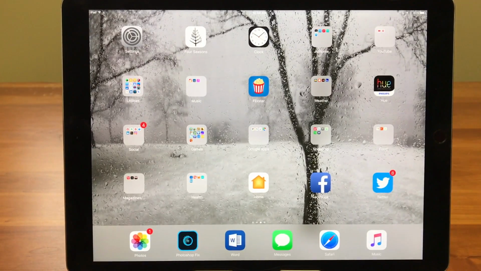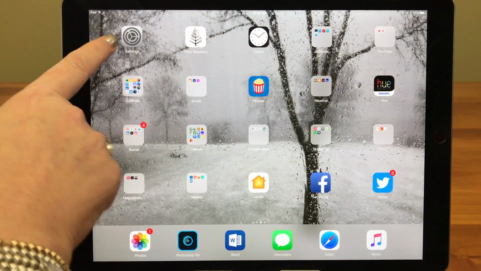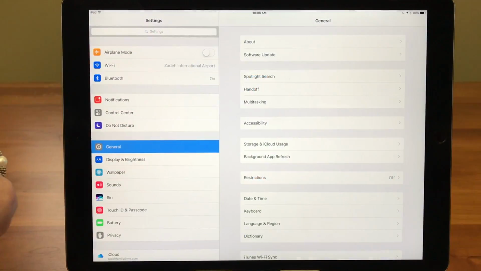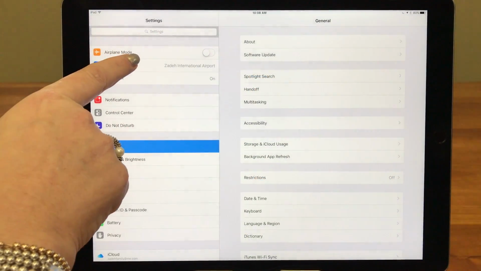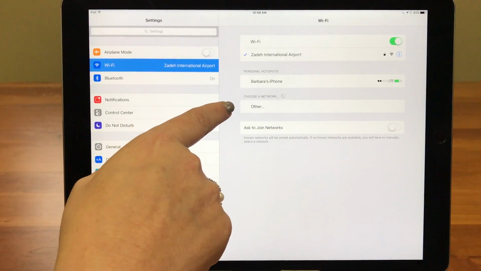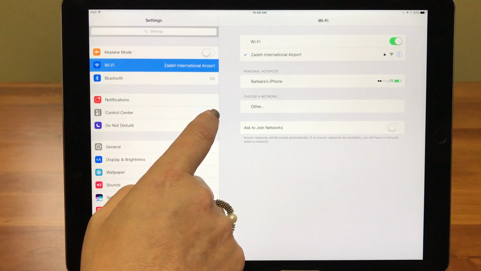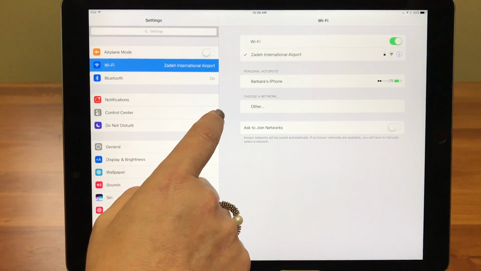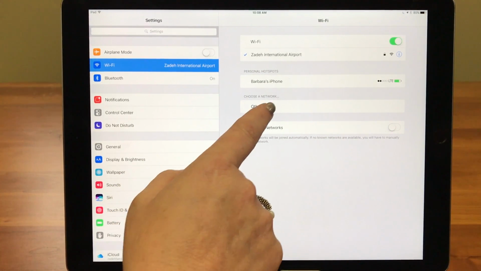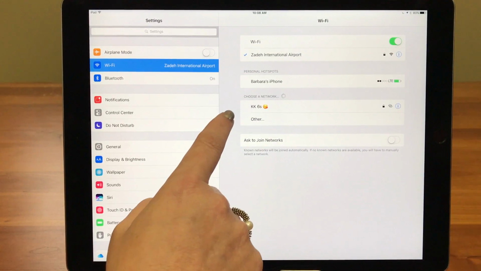Now we're going to go ahead and go to our non-cellular device, which in this case is the iPad. And I'm again going to go into settings. And I'm going to go to Wi-Fi. And we're going to see, it's going to come up under networks, my phone. Oops, I'm just going to force it to look. There we go. Yeah. There it is.